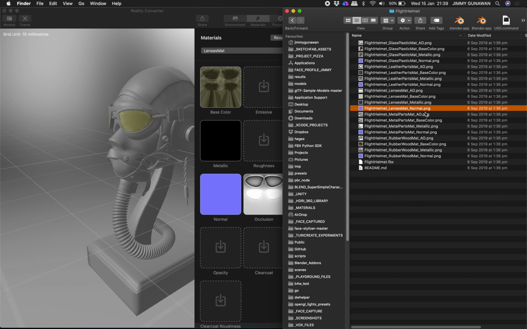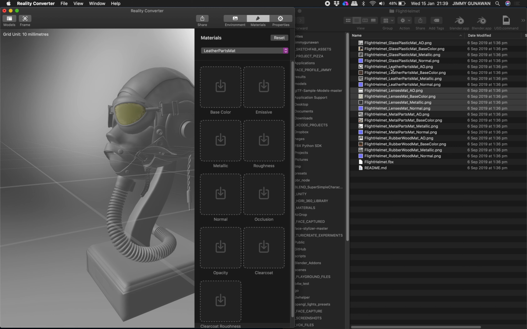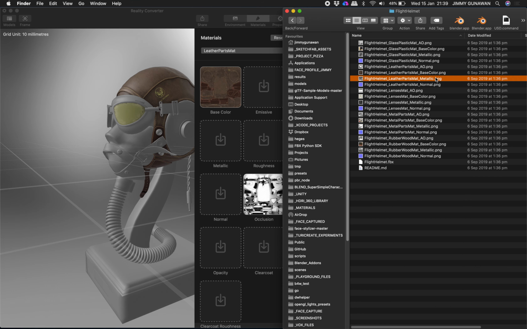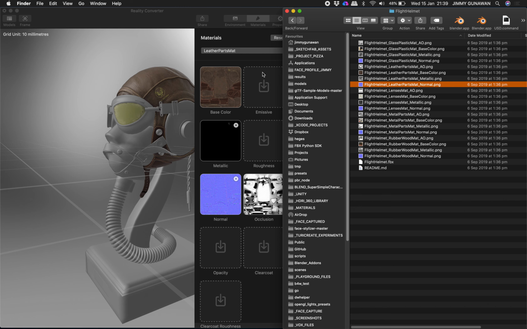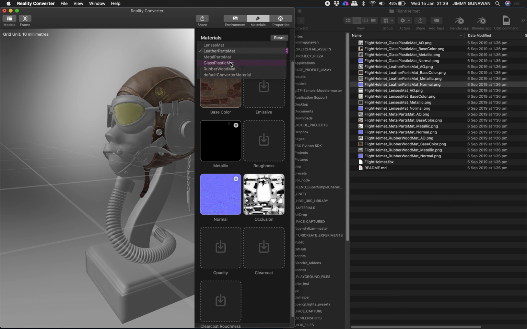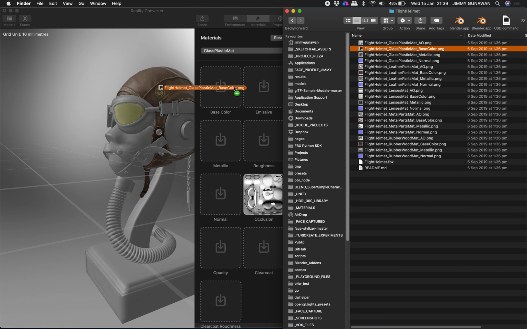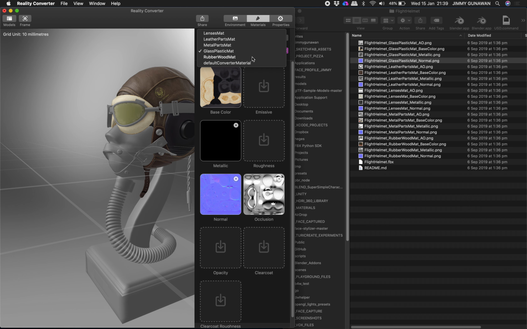So lenses matte, do we have transparency here? Maybe we don't have the whole material. Let's continue anyway. So leather parts, again, ambient occlusion, base color, metallic, normal. So that's the leather part. Glass and plastic. Okay, glass and plastic. Ambient occlusion, base color, metallic, normal. This one doesn't have the alpha information, unfortunately.